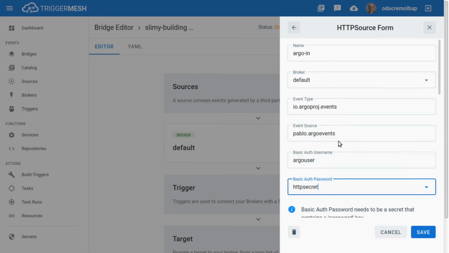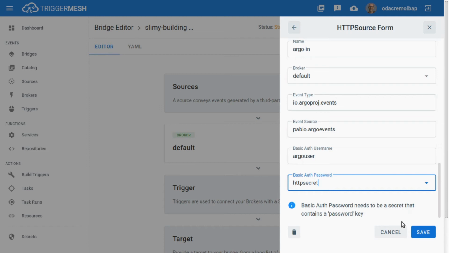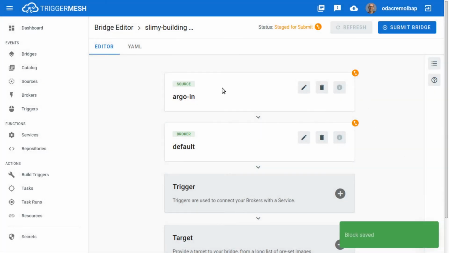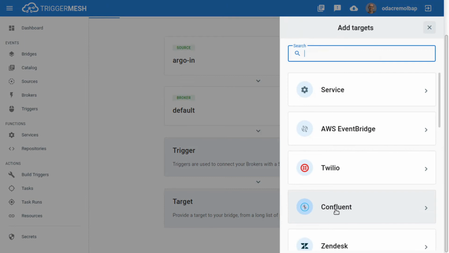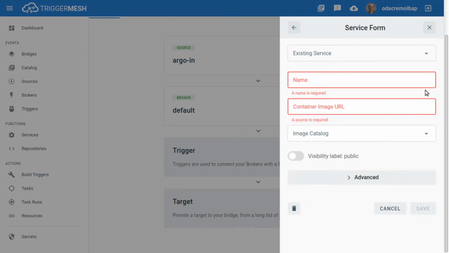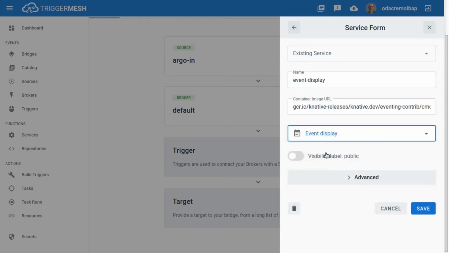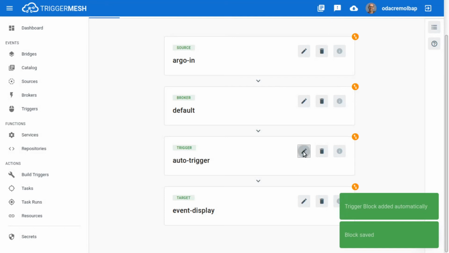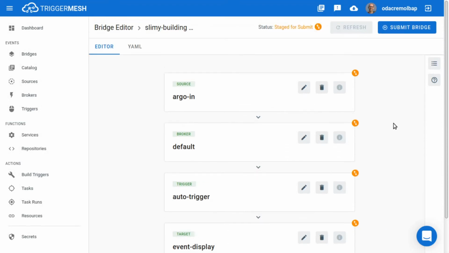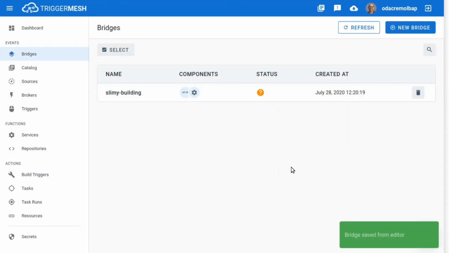Let's look here for the secret we just created, and we have all the information now. And now we are going to use a target, a simple target, which is a service from the catalog. The event display will serve us just to check the logs that everything is being ingested fine. Okay, so everything looks good. I'm going to submit the bridge. And this will take less than a minute to get created.